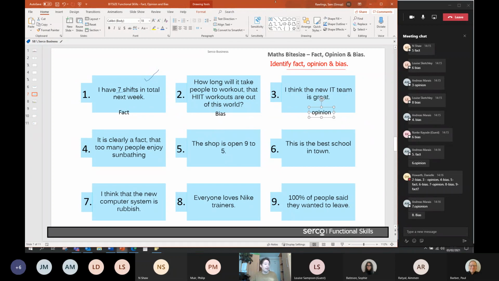Someone thinks. Number 4, it's clearly a fact that too many people enjoy sunbathing. That's bias, because you've got this word over here. It's clearly a fact. Good. The shop is open from 9 till 5. That's a fact, because we've got the times, we've got the evidence.